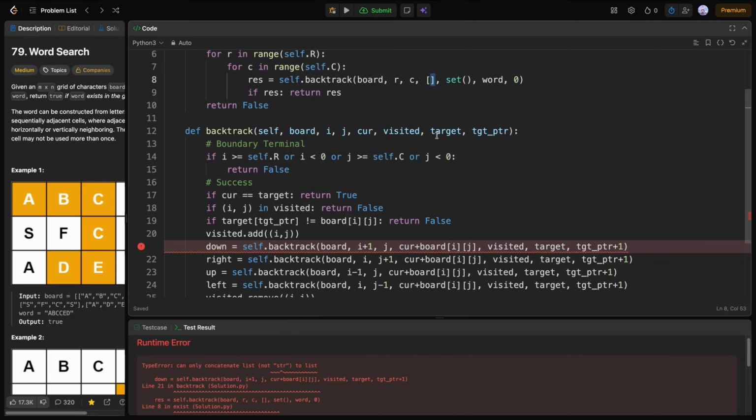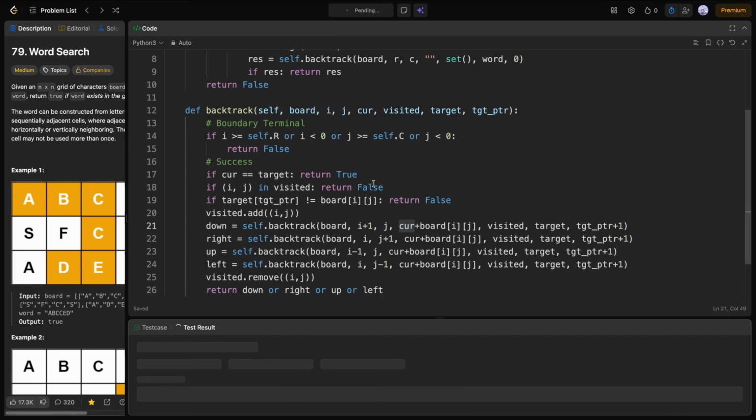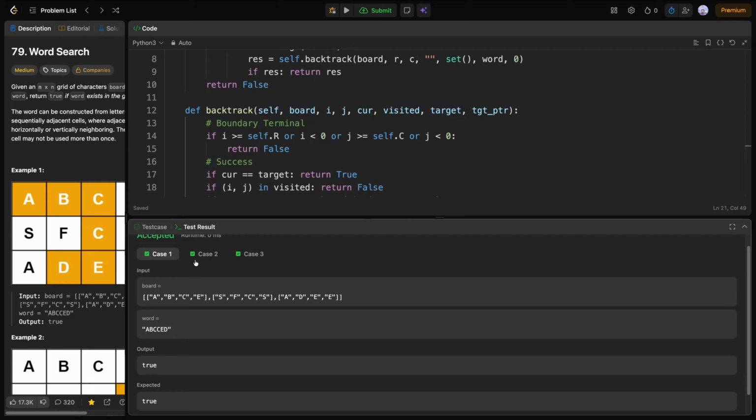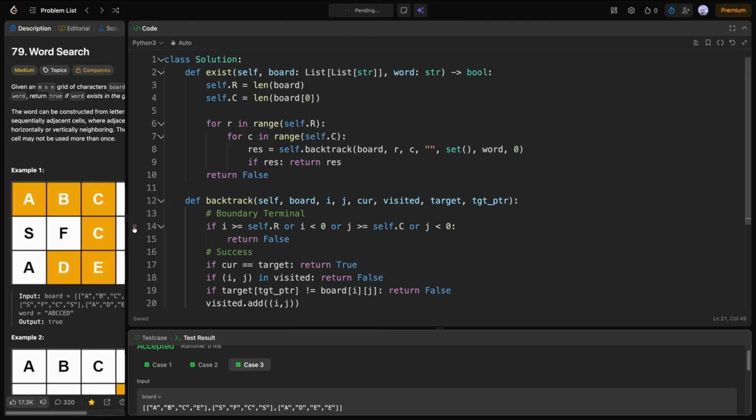The problem was that we are trying to attach a character to a list, which doesn't work. So that's that. Let's try once again. Okay, looks like that worked. All our test cases pass. Let's try to submit that and make sure that it is accepted.